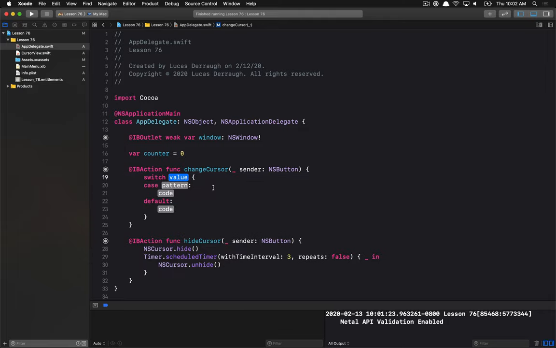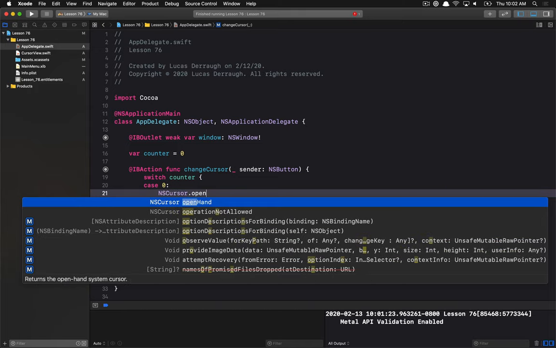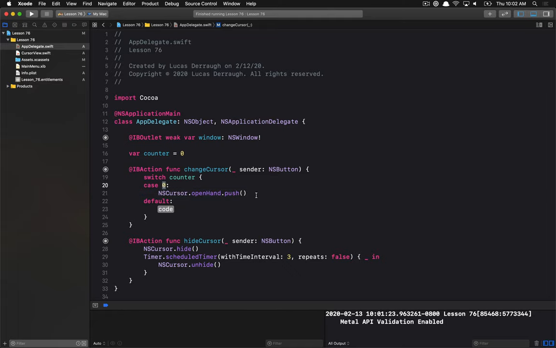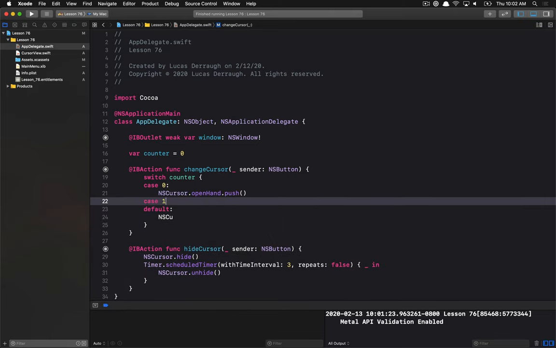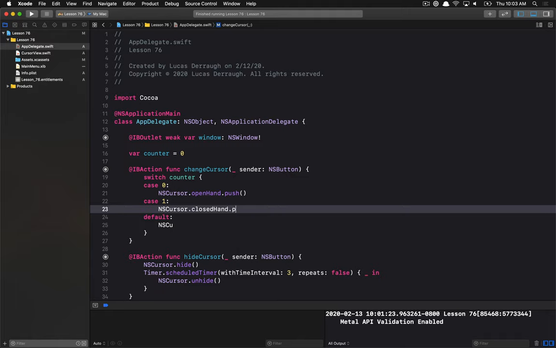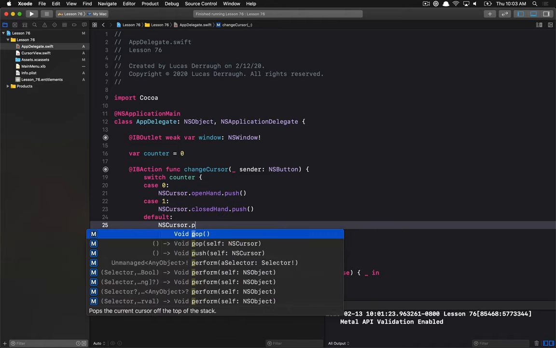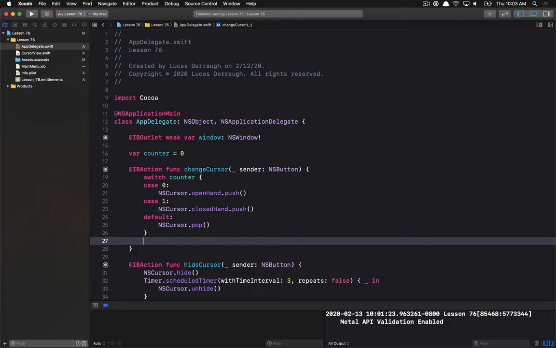For this call, I'm just going to switch on counter here. If the counter is 0, I want to put on a particular cursor, and NSCursor has a bunch of default cursors. If you look in the documentation, you can see the different cursor types it has. One of them is the open hand, and I want to add that on. So if the counter is 0, I'm going to push on NSCursor.openHand. If the case is 1, I'm going to do the closed hand and push that on. And if it's anything else, meaning 2 or 3, I'm going to pop off whatever cursor is currently active. So I can say NSCursor.pop, and that will pop whatever cursor is on the top of the stack.